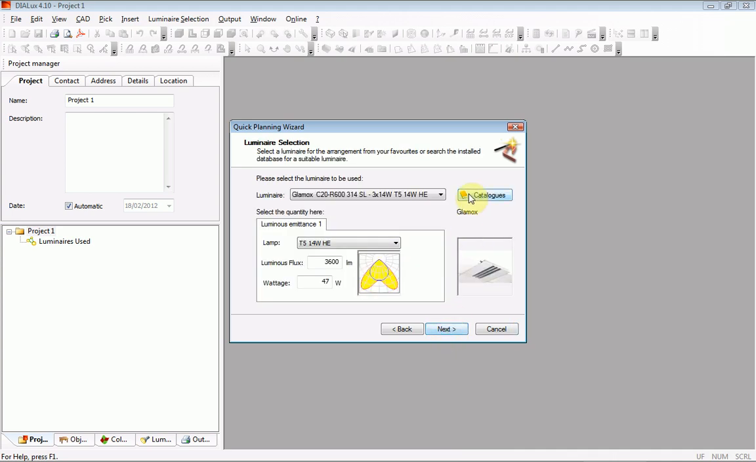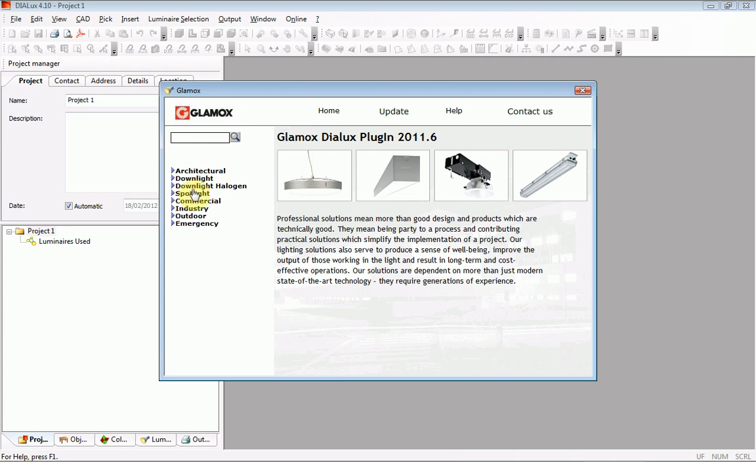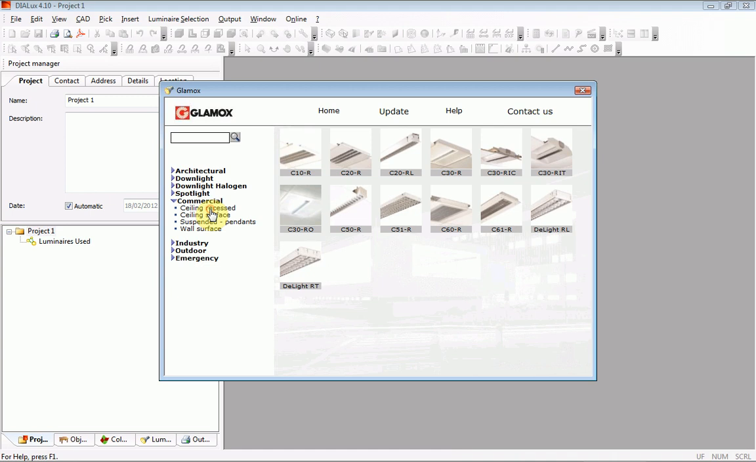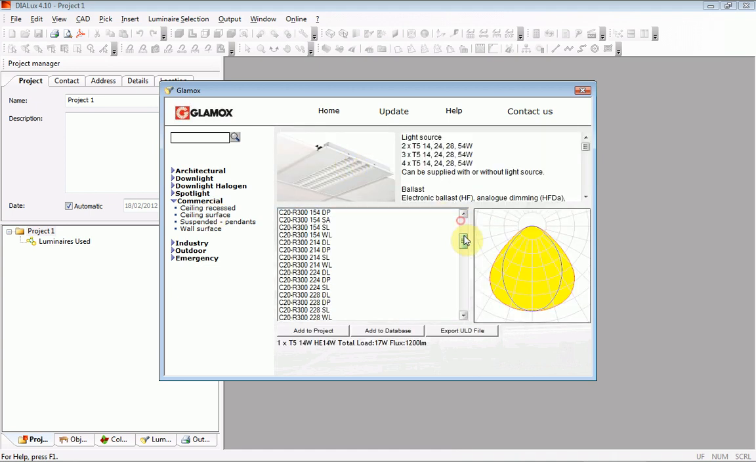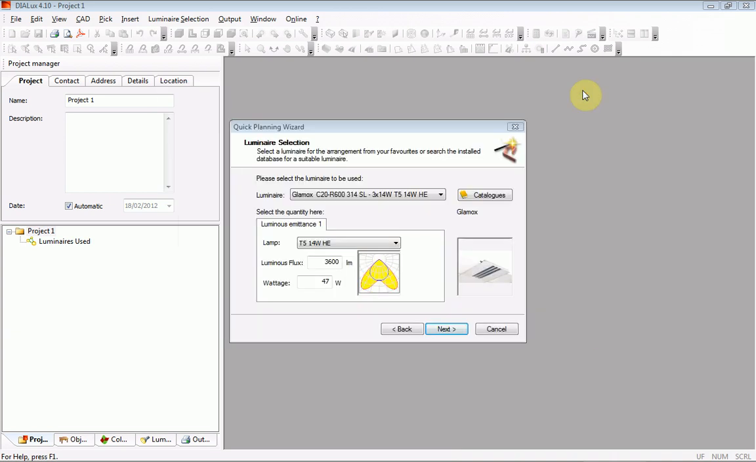Next, I'm going to select the fitting from the catalogue, DIALux, and commercial ceiling recessed C20R. That one there. And to get it into the project, click on the Add to Project button and close. There's the fitting.